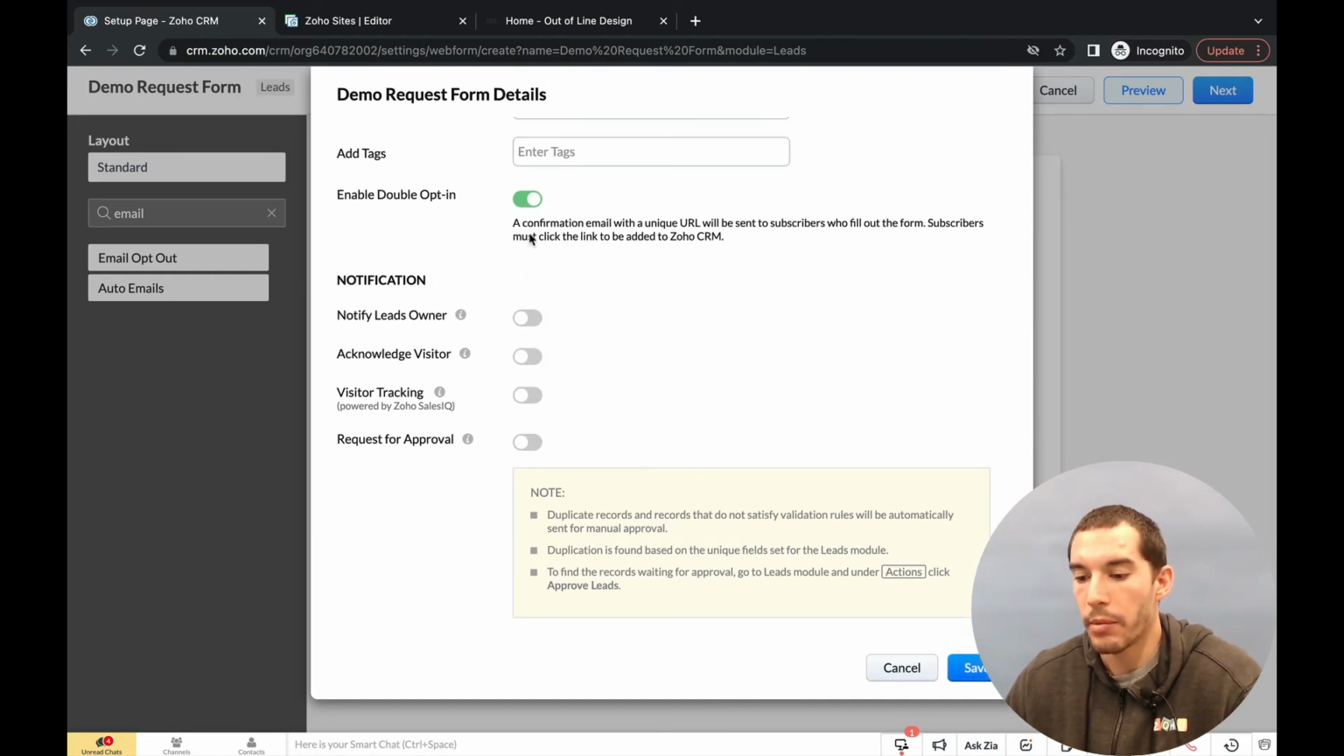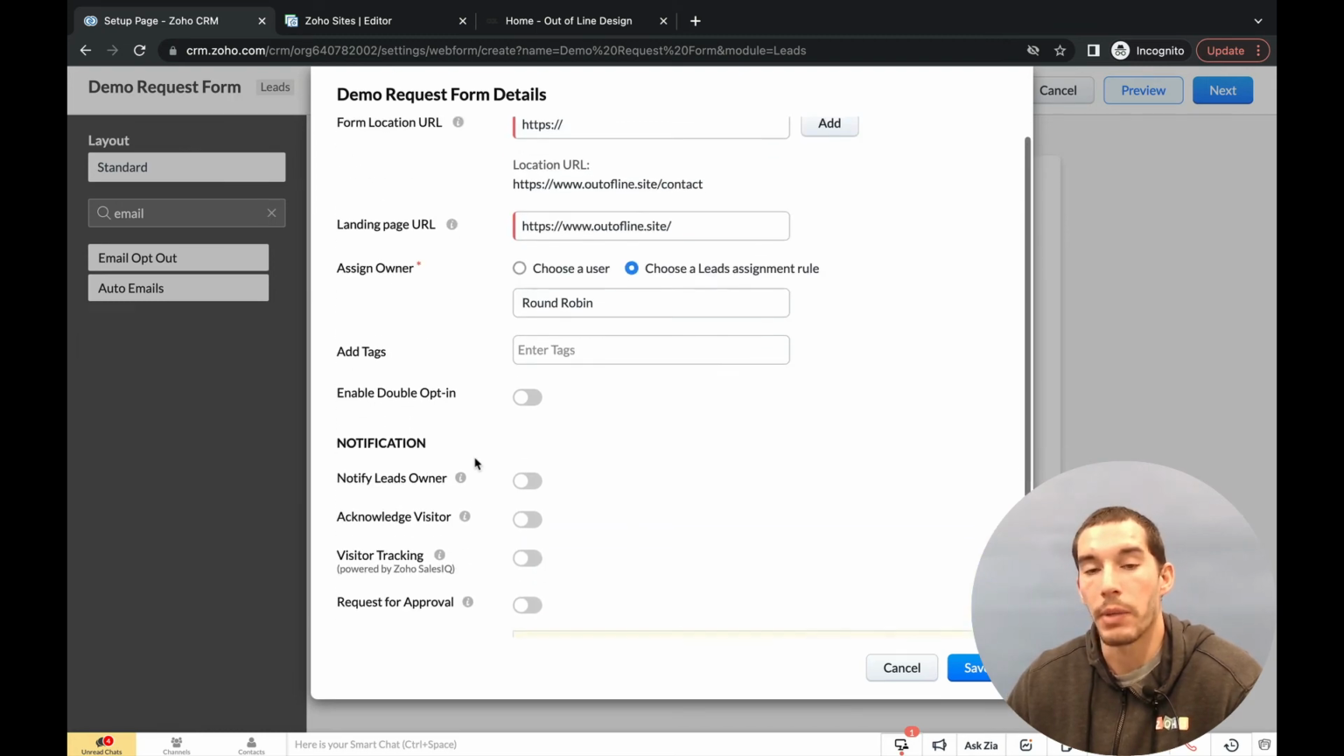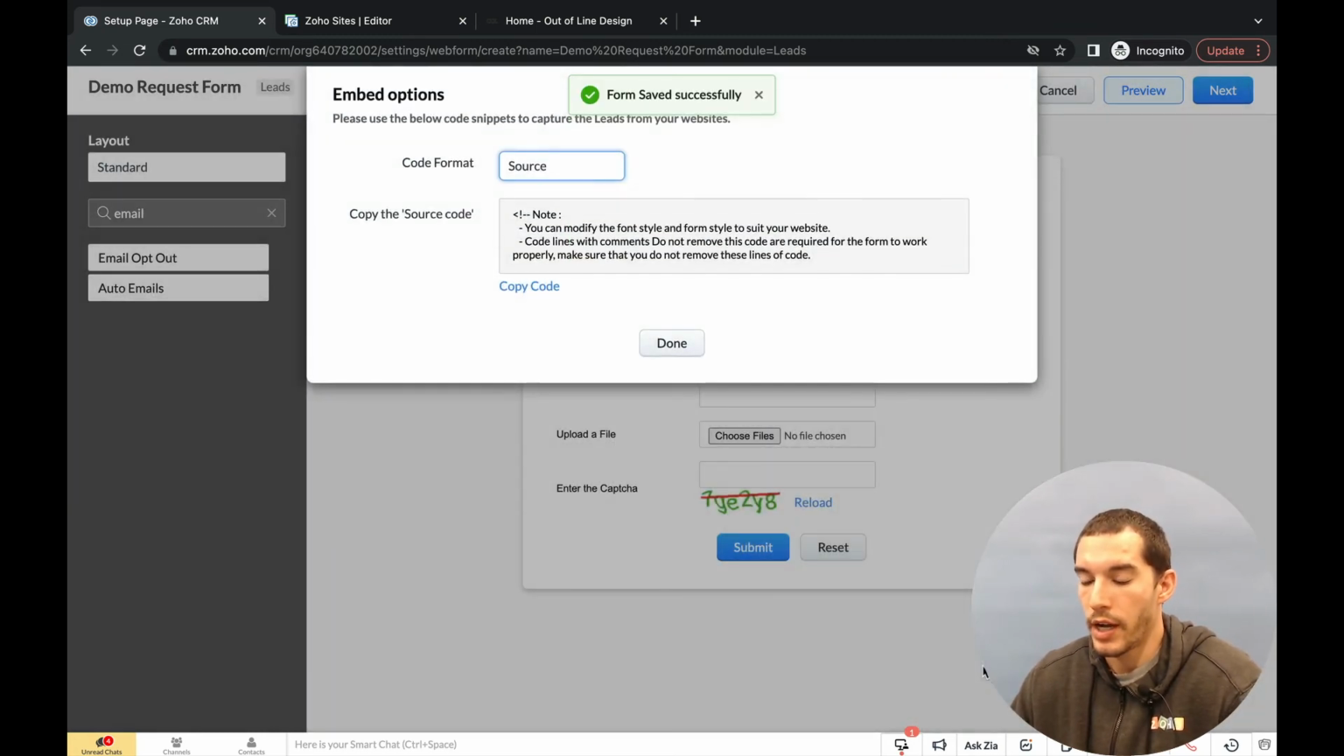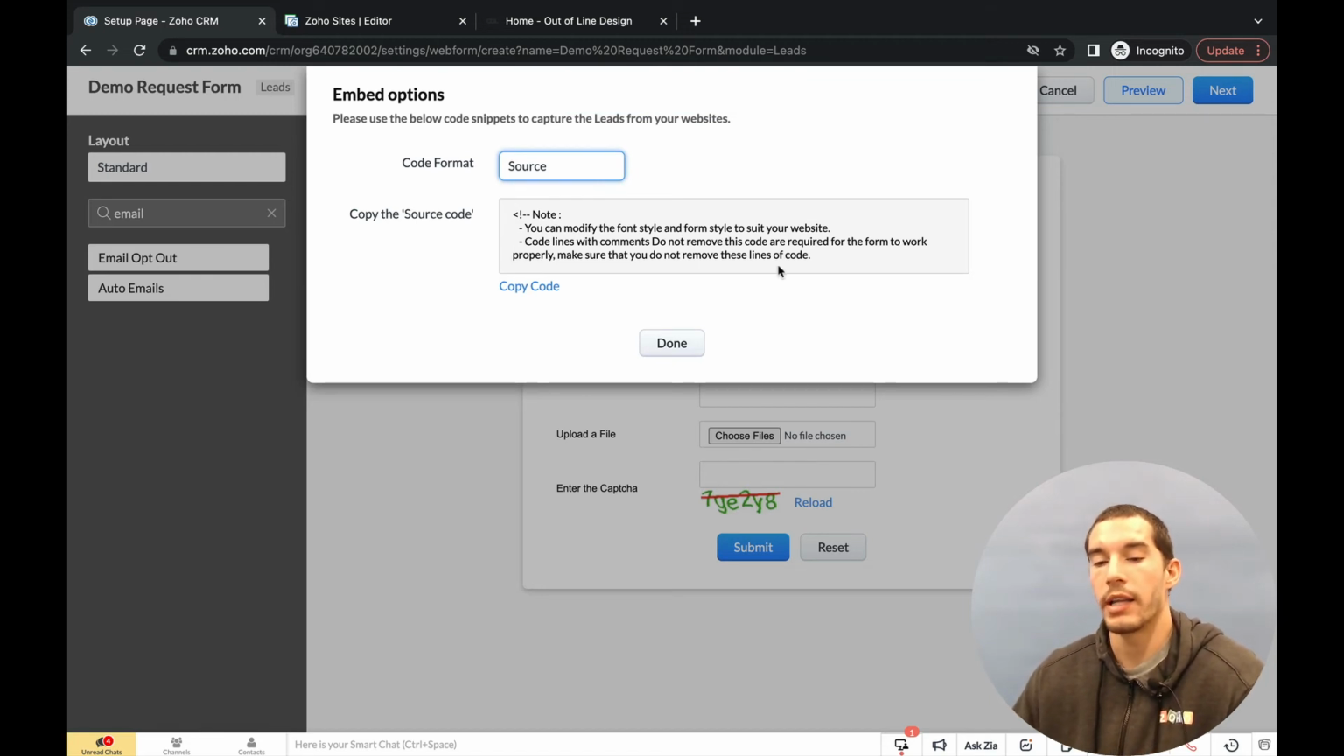I'm going to disable all of this for now. It's just going to complicate our demo further. Now we'll click save and the form has been saved successfully. So we have the form created, but now we need to host it on our site. And there's a few different ways you can do it. The first way I'll show you is the embed option.